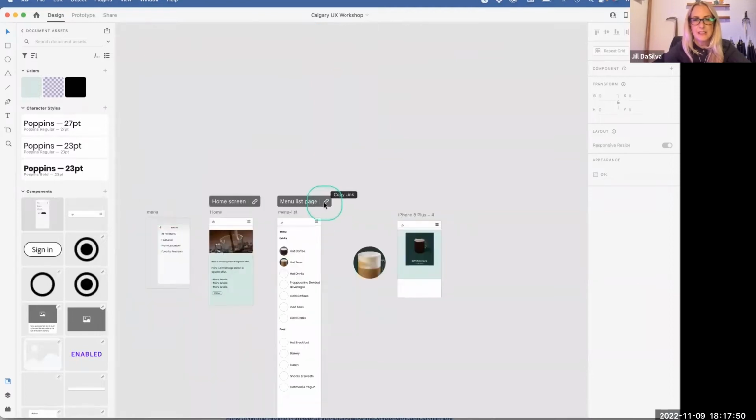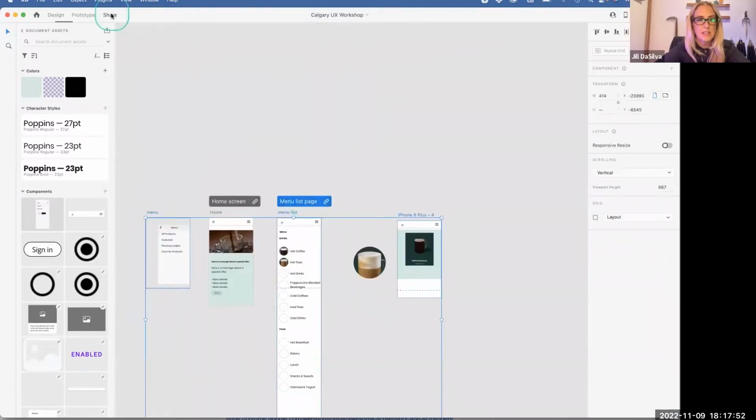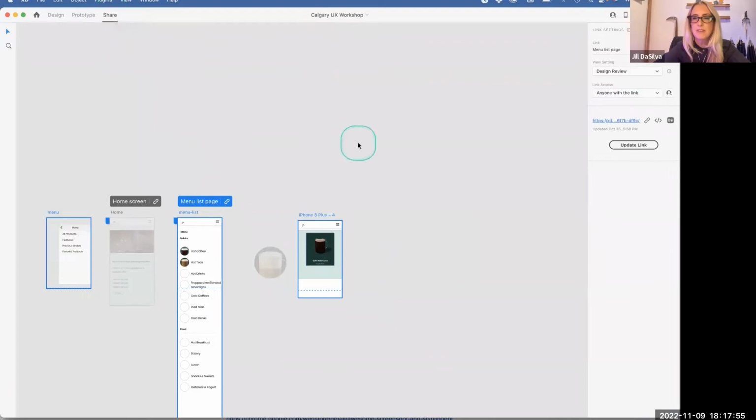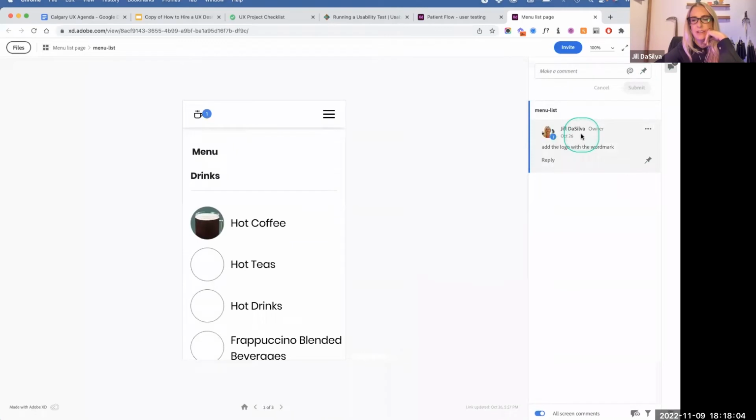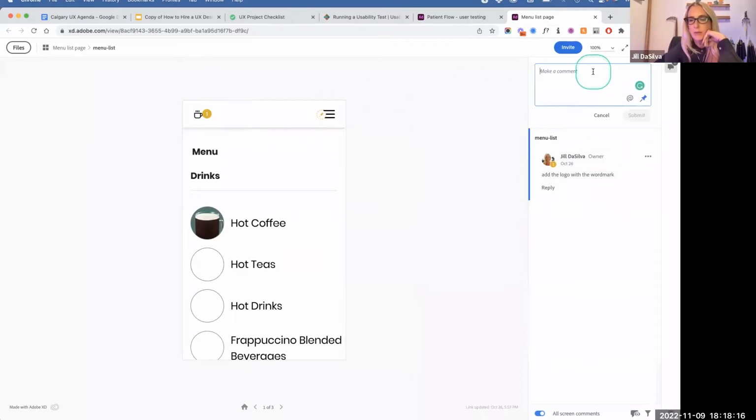Okay, so this is a share link, and this was design review. Yay! So I'm just going to copy the link and open it up. So for design review, you're going to see that there's commenting over here. Now I covered this a little bit in one of our other sessions, but this is where I could leave comments with and for my designers, and I can pin something and talk about this menu if I want.